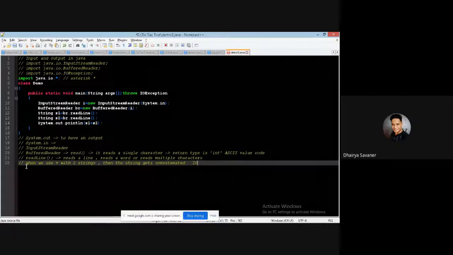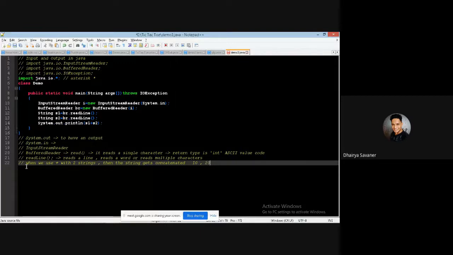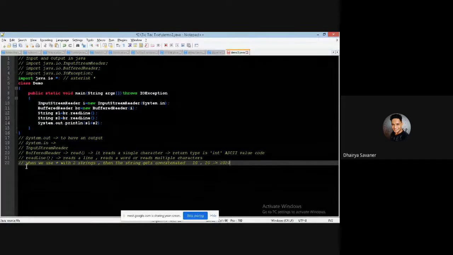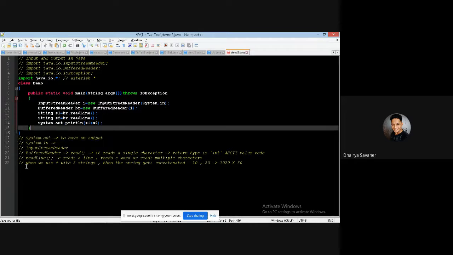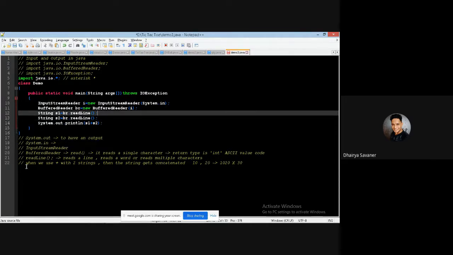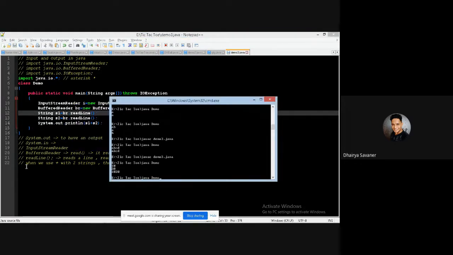Here, our first string is 10, second string is 20. So output will be 10, 20, and not 30. Okay. So let's have another example of it.